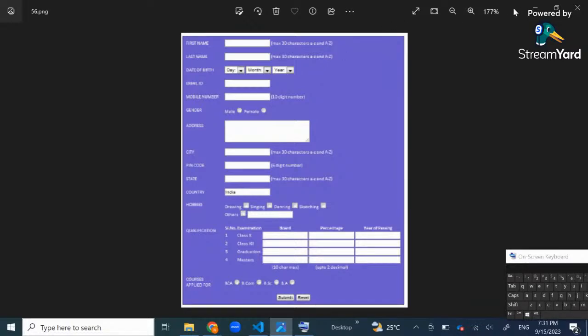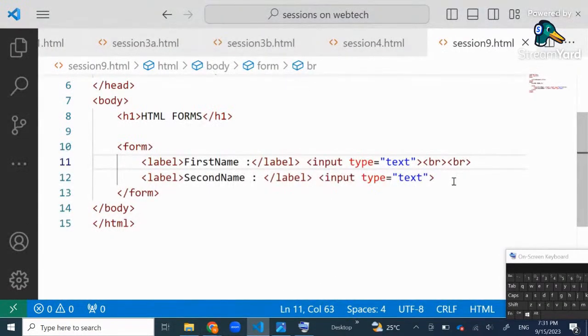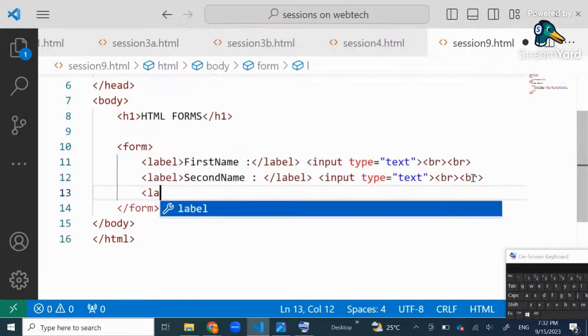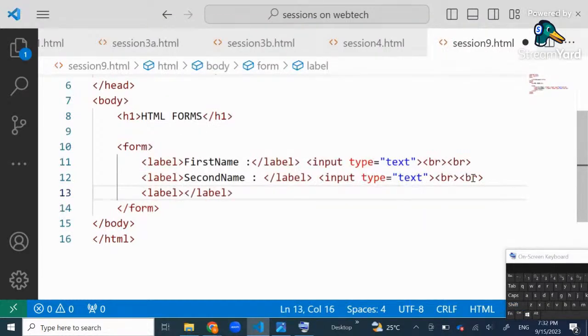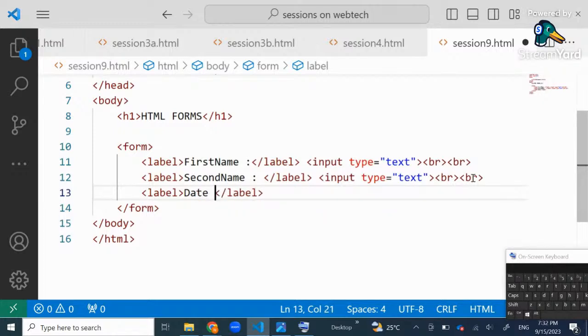What I will do is I will come here, copy this and paste it here. I will say label. What is a label? The label is date of birth.